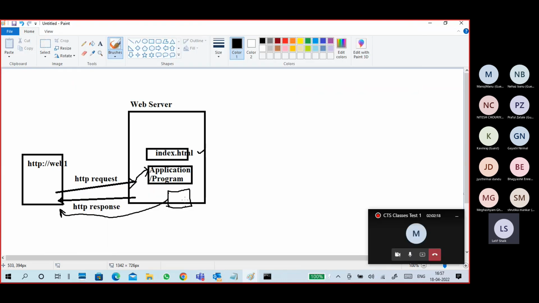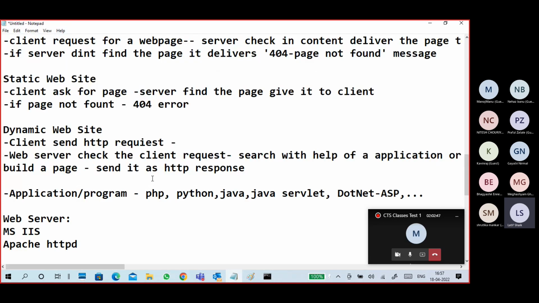Look at here. Okay, so a web server and a client. The client sends an HTTP request. The server sends an HTTP response. Completed. So you send a request and get a response. Whenever you send a request, the web server checks for the content and delivers the content to the client.